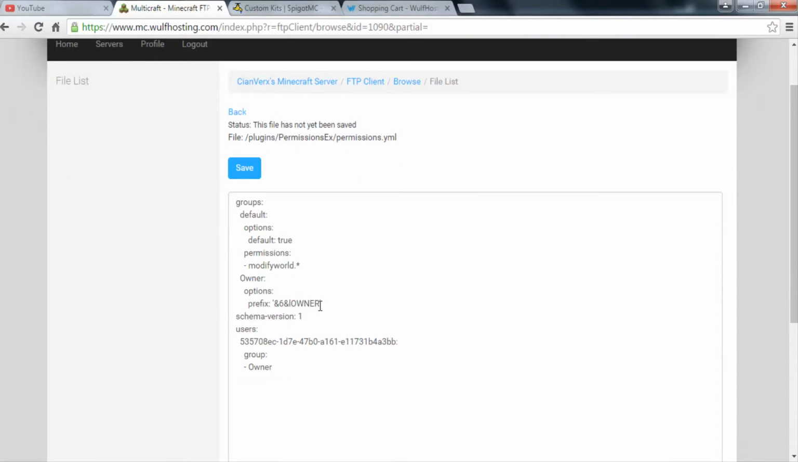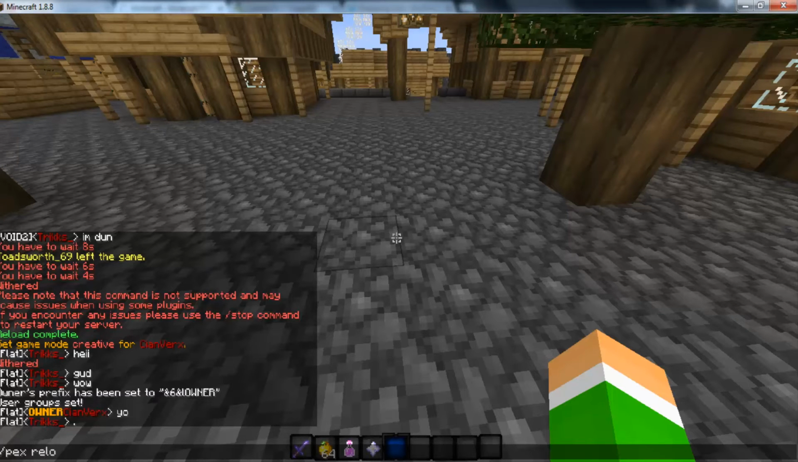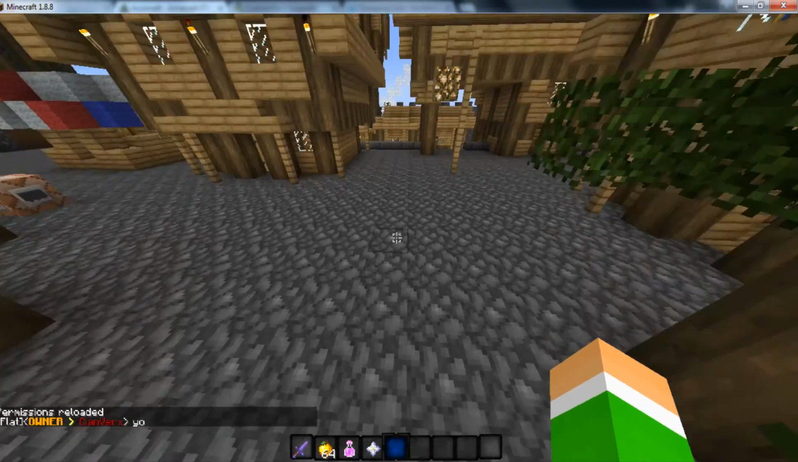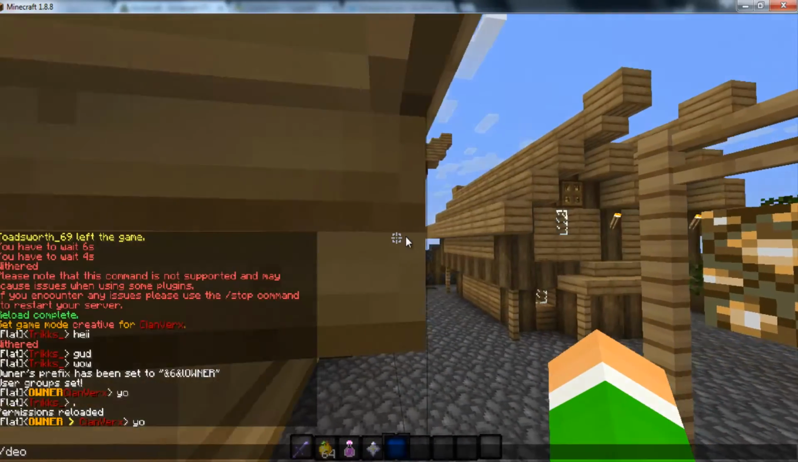So I can just do something random like this, and then my name can be like that. If I save it and just type /pex reload, it should work. Yeah, as you can see, my name isn't orange because I'm op. So if I de-op myself, it'll be orange.